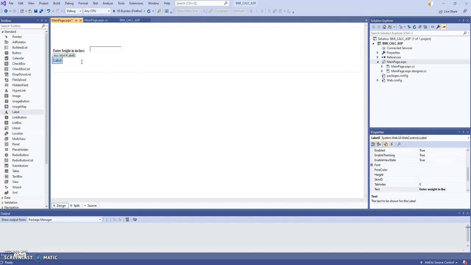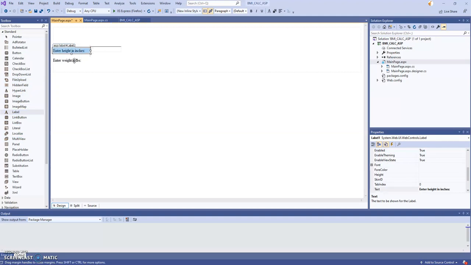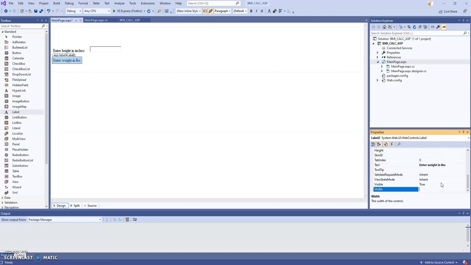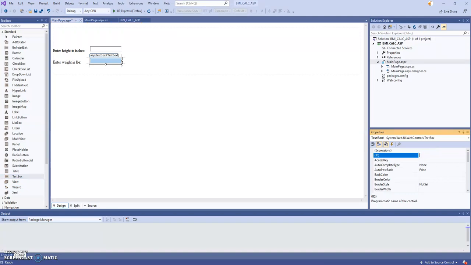And then again, I will drop a text box. Let me see if I can get these the same size more or less. I'm having trouble, just awkwardness. Okay, so that's 149 pixels. I'm going to change this one to 149 pixels. Okay, so let's see here. And then, oh, another text box here. And I will call that txtWeight.